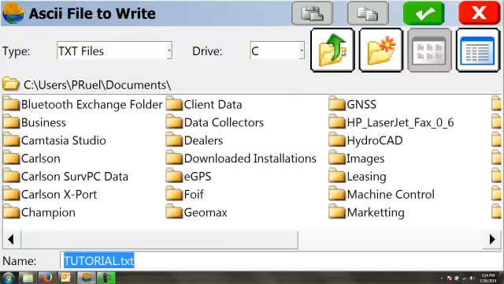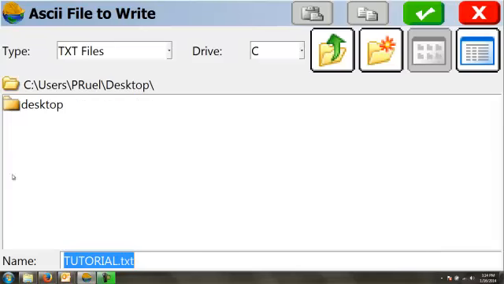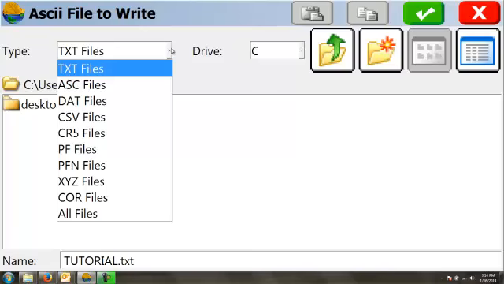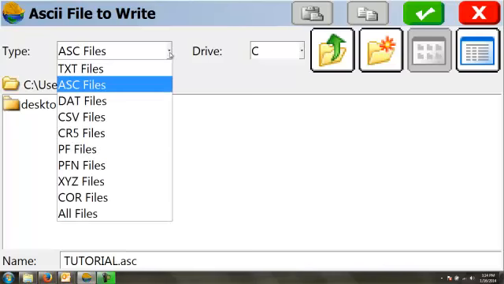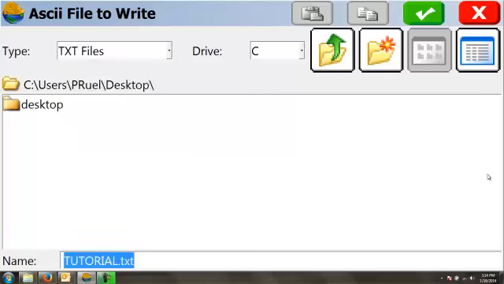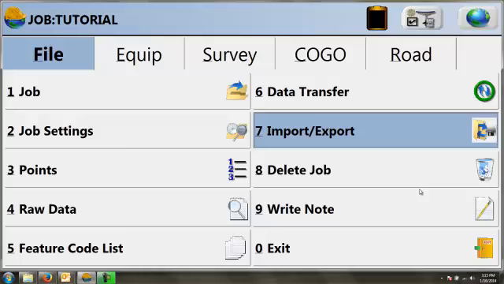I could go up or down here and find a different place to store it if I chose, and let's go ahead. I'm going to put it on my desktop. I'm going to do a .txt file. I could do it as an ASCII, and you'll notice down at the bottom here when I do that the extension changes. So again, pay attention to that so you know what you're exporting. Let's go ahead and export those points. Very quickly it says it's done.